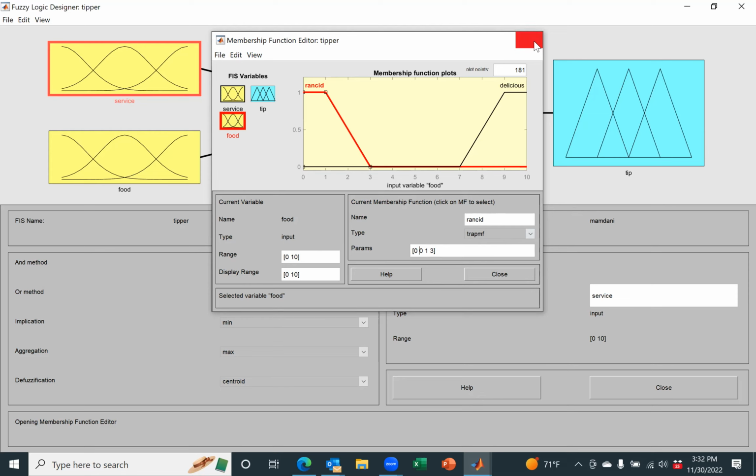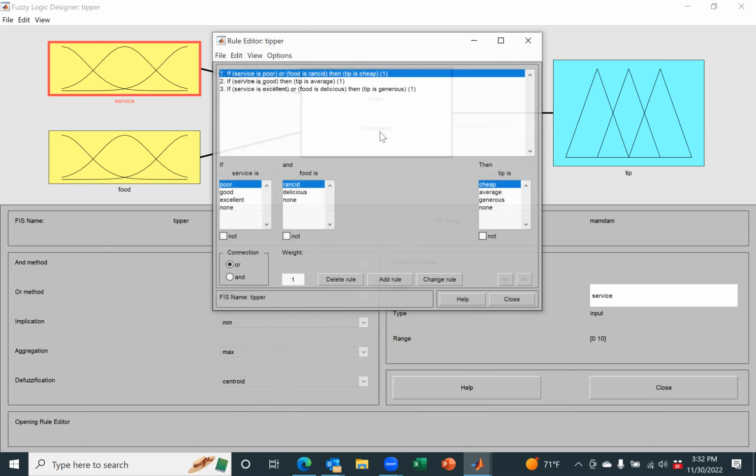Then finally, what you have is this human knowledge that is encoded. So these are the rules that I write. How do I write these rules? These rules are written using something called Boolean algebra. Boolean algebra means it could be and, it could be or, it could be not. So basically, this is the Boolean logic that is using the service and food as an input.